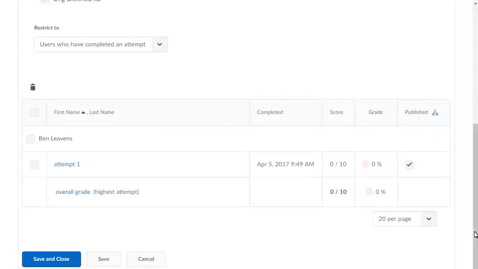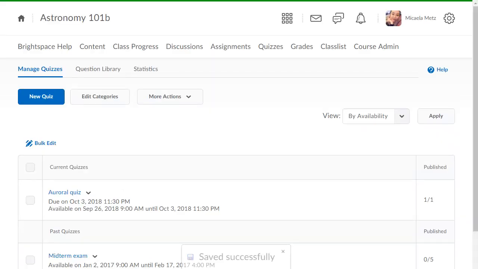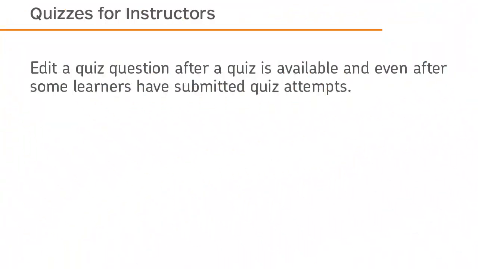Then click Save and Close. This returns you to the Manage Quizzes page. Edit a quiz question after a quiz is available and even after some learners have submitted quiz attempts.